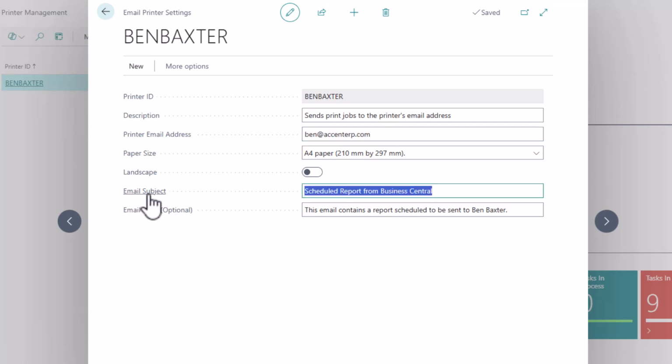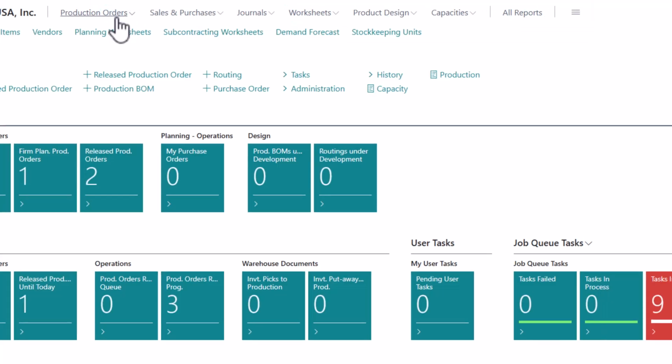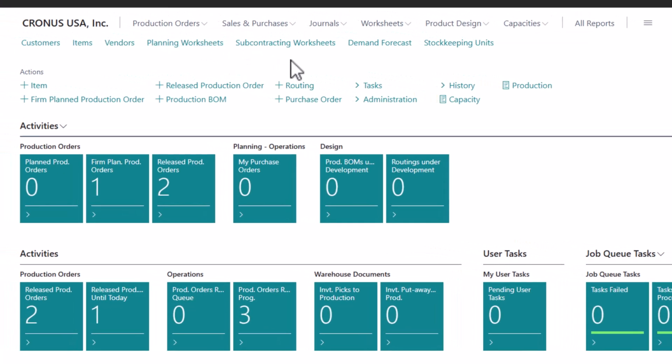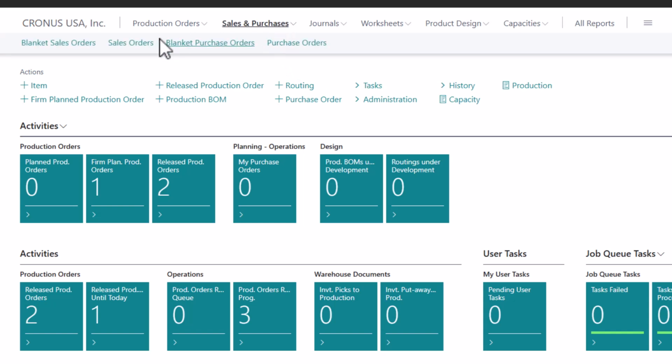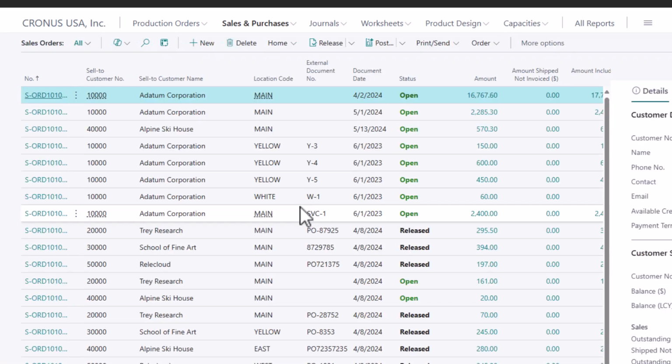I have this one set with an email subject and an email body. Those are optional. The subject is required, but the body is optional. That's it. I've set up my printer with just an email. And now I want to show you how to use it. Now I do not have it set as my default printer, so I do select it, but I'll show you afterwards how you can make it default.